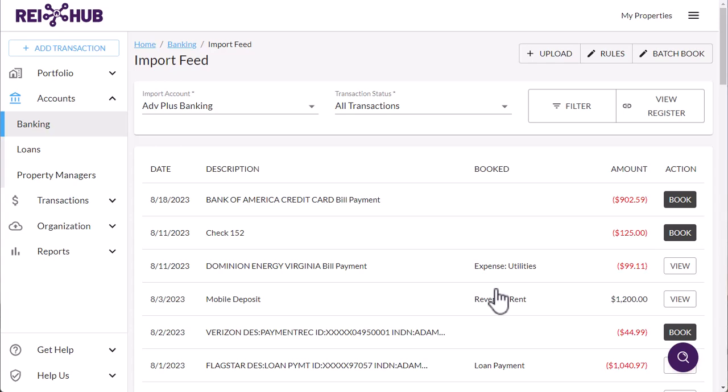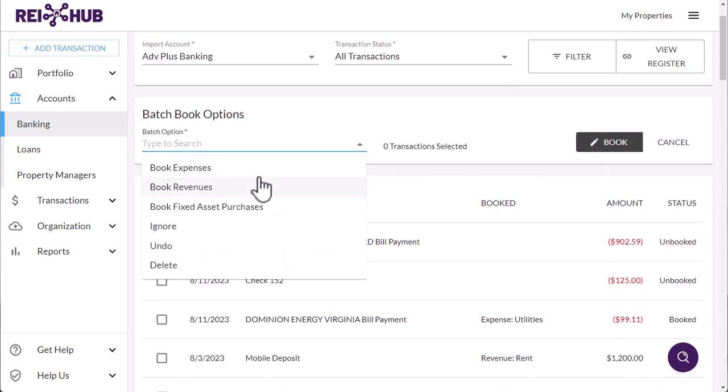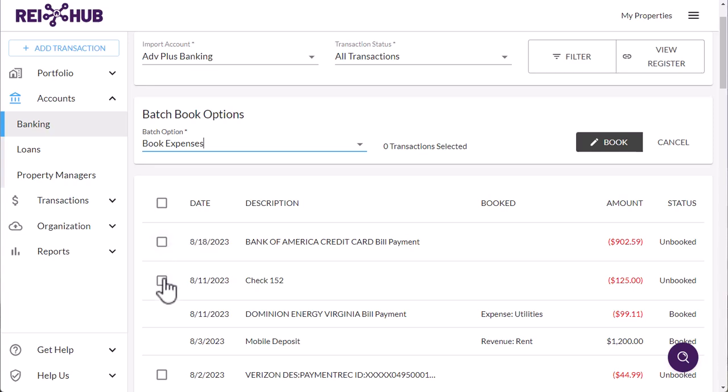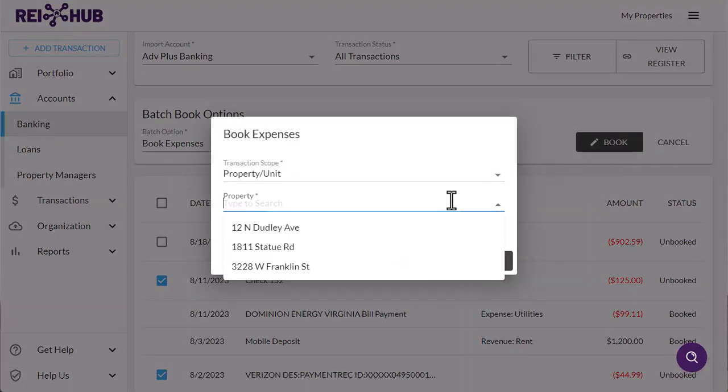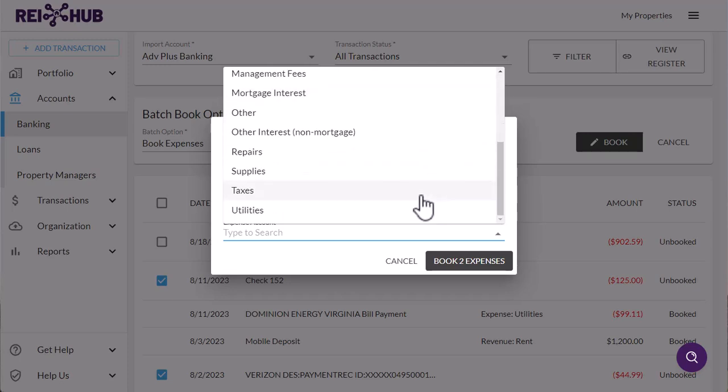If you have multiple transactions that should all be booked in the exact same way, you can utilize the batch booking feature of the import feed. Click Batch Book in the upper right-hand corner. Choose your action, such as booking revenues, expenses, or ignoring transactions. Select the desired transactions, click Book, and provide any needed information to complete the transaction.